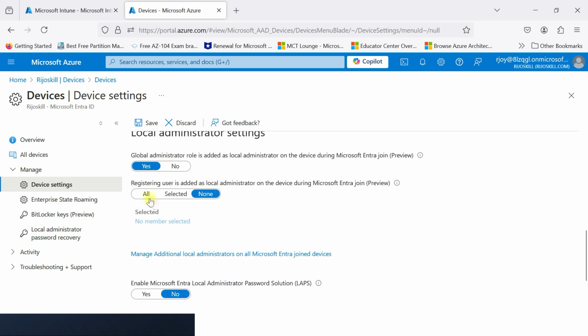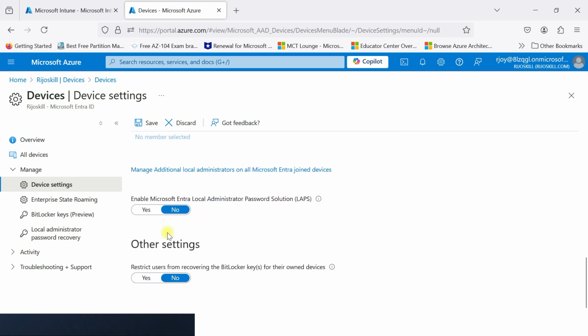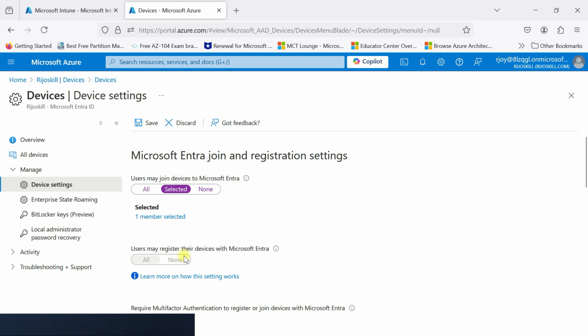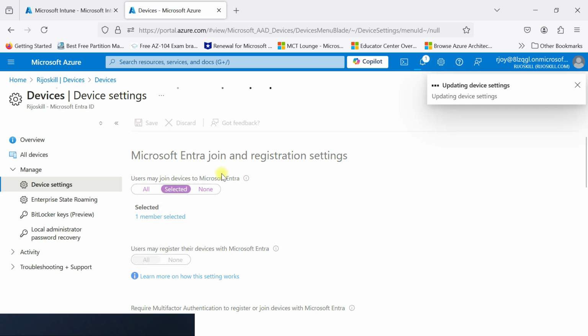So here Global, Yes, and registering user as local admin, currently I don't want. Enable Microsoft local admin password if you need, and restrict users from recovering the BitLocker keys from their own device: Yes. The remaining steps I have already selected, because I already explained this in my previous video. Currently I am selecting only one member, then I will just click Save.